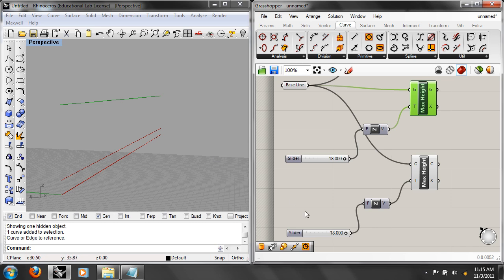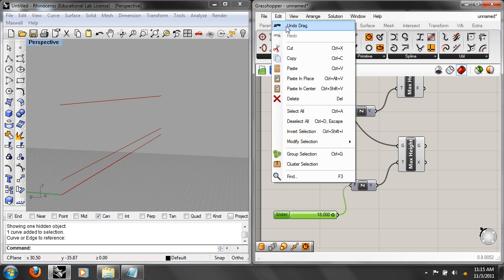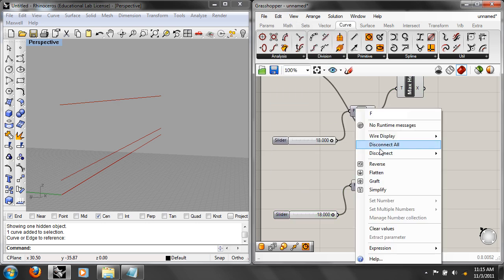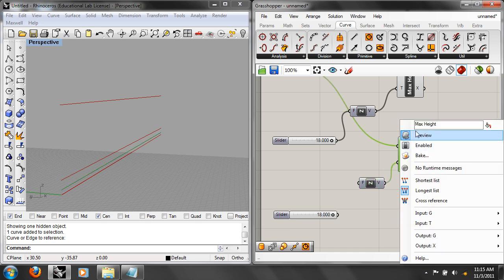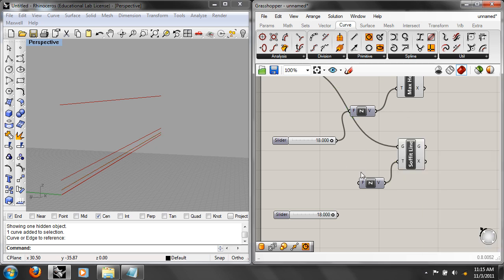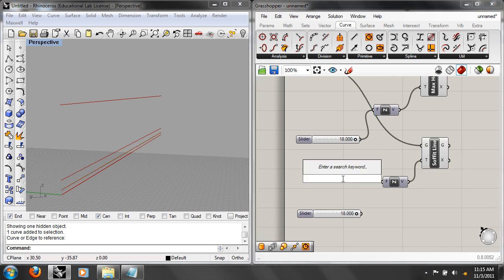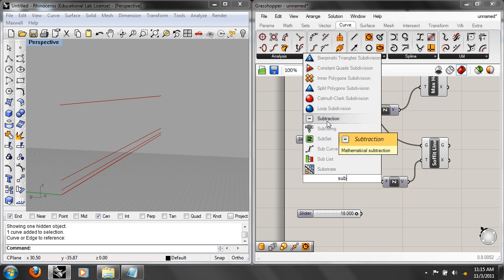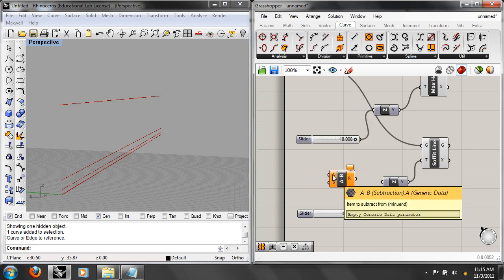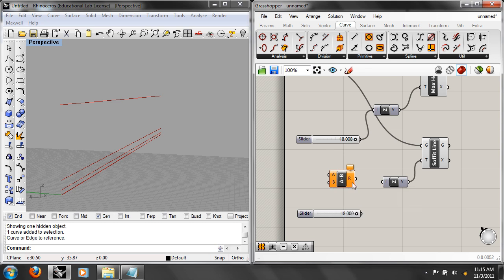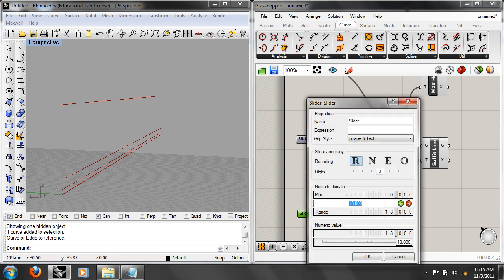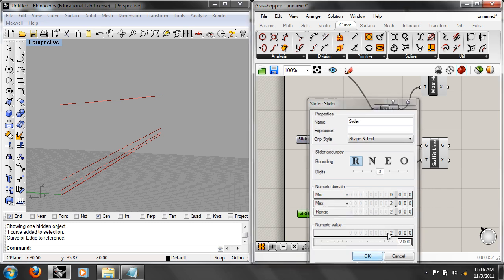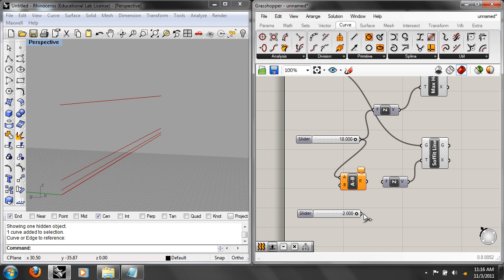So we can do a little bit of intelligent math here. I'm going to disconnect this. Let's call this my soffit. And let's do a subtraction component. So subtract. And this is really logical. You take A minus B, and you get the result. So A is 18, that's the height. And B is going to be some range of soffit. Let's say the maximum is 2 foot. So 18 minus 2 is 16.